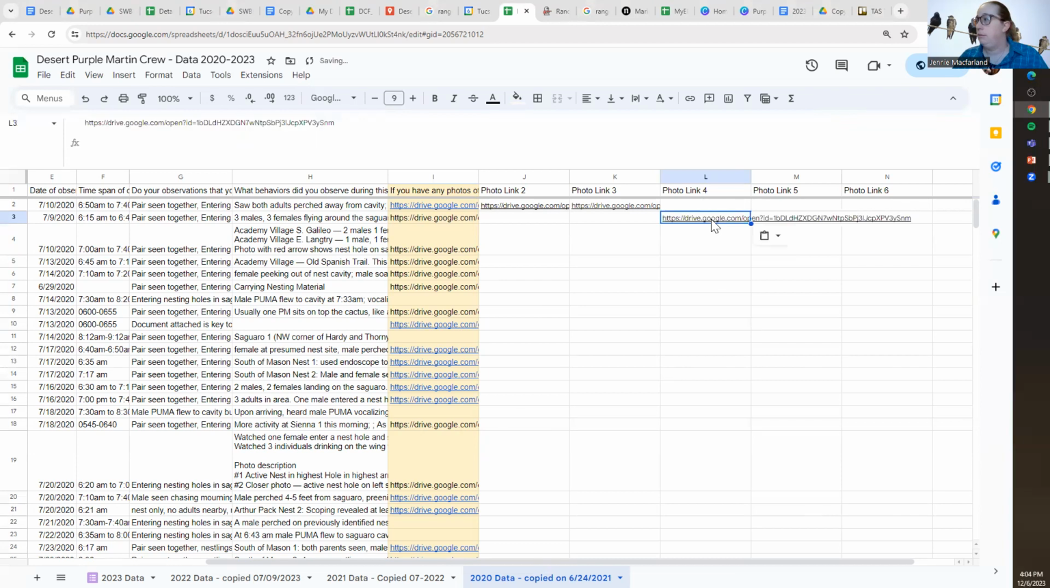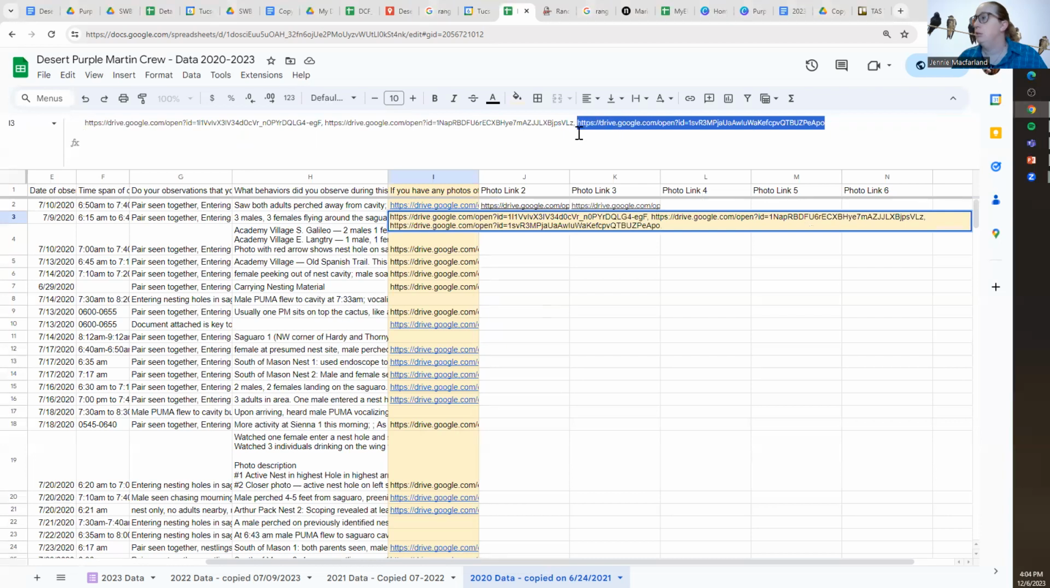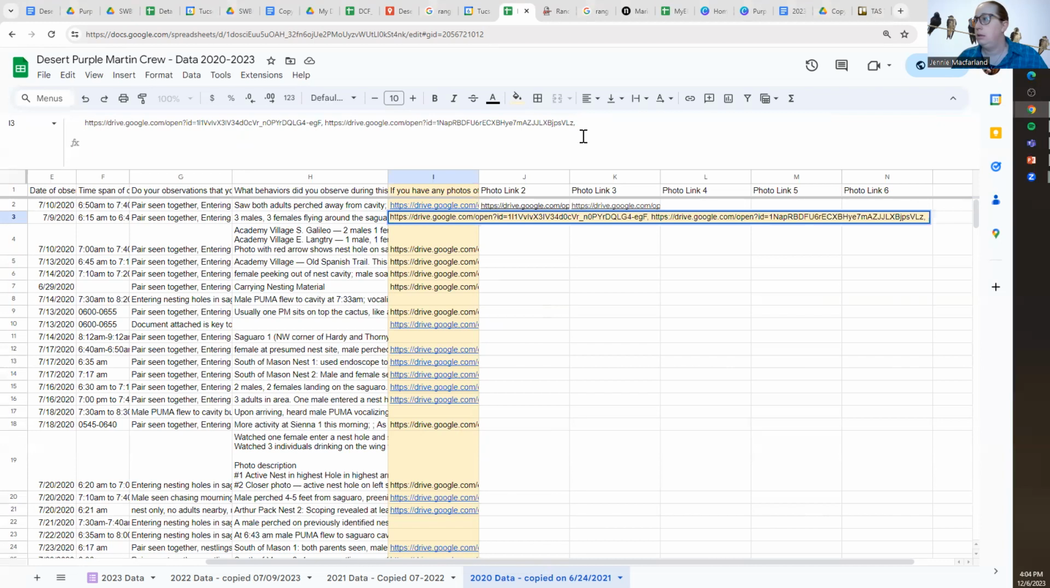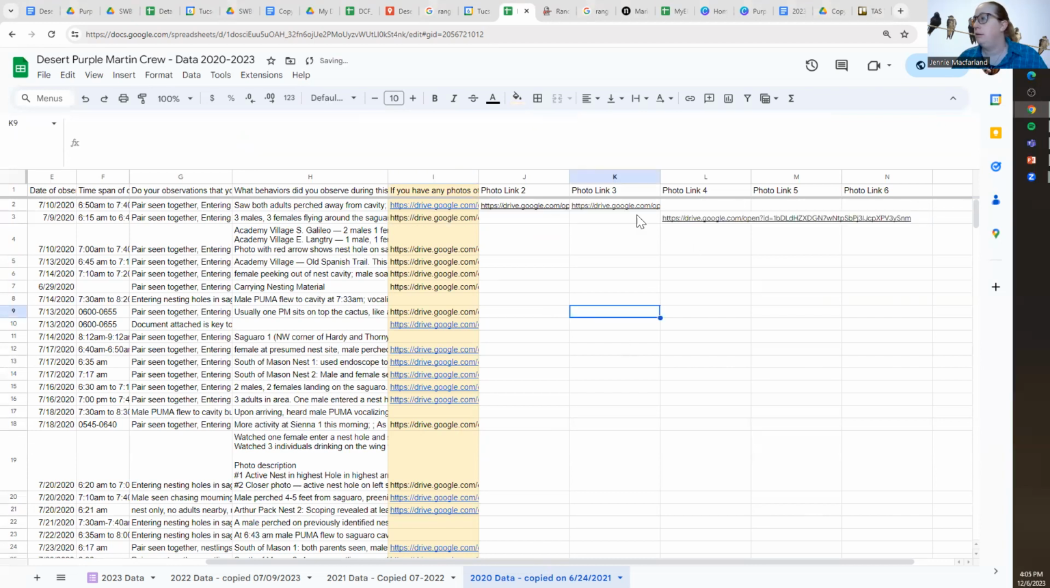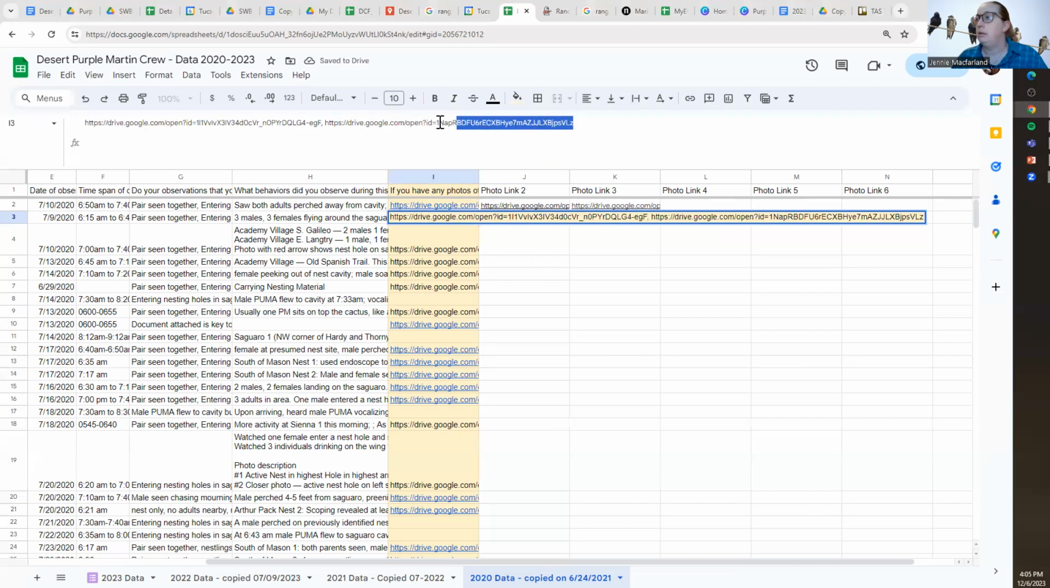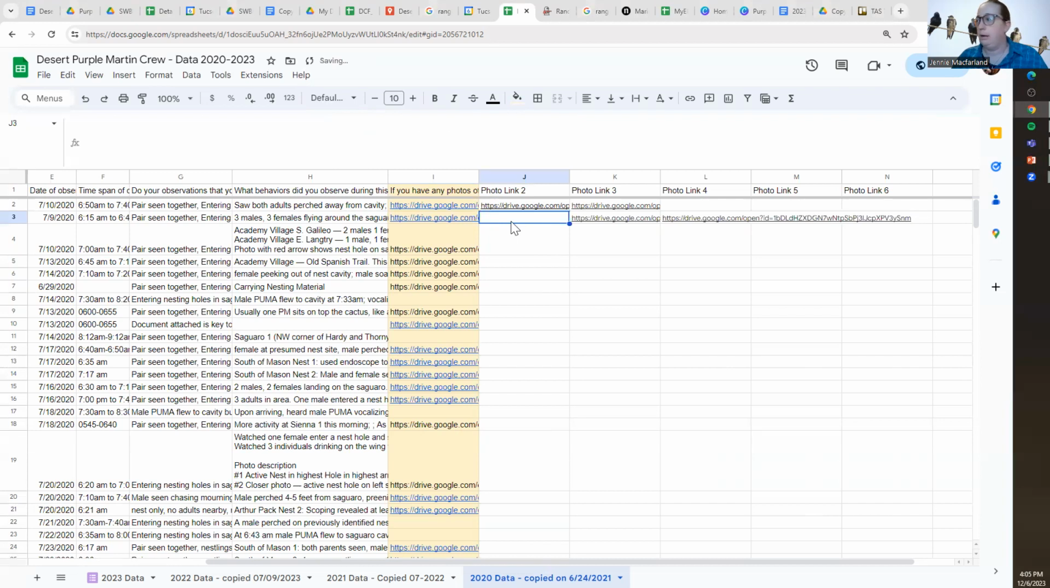I'll put this here. Then I'll go back to the first one and grab the new last one. Select the link, Control X, get rid of the comma, and put it here with Control V. Then I grab the new last one, do Control X, get rid of the comma, and put it right here.